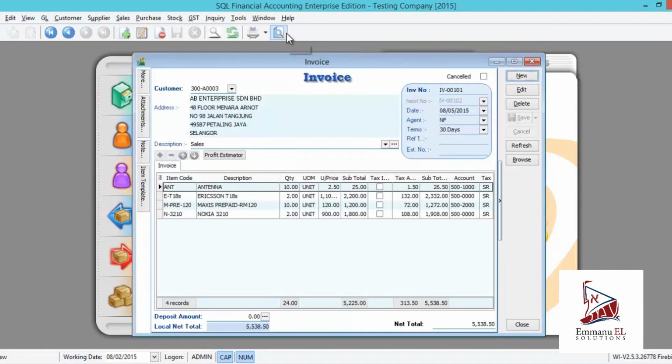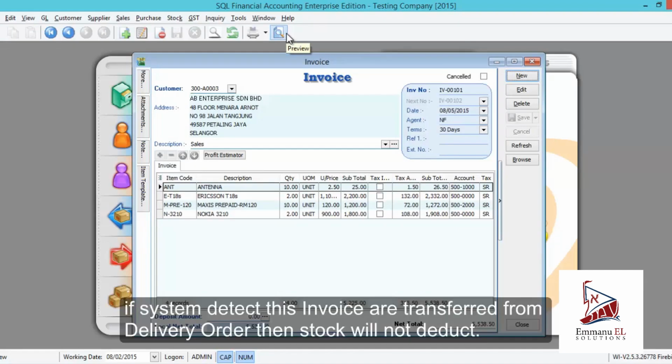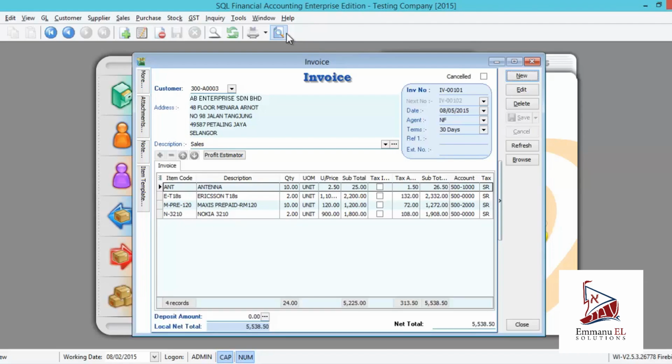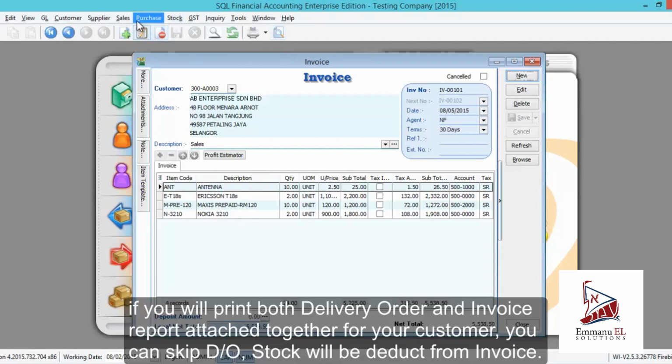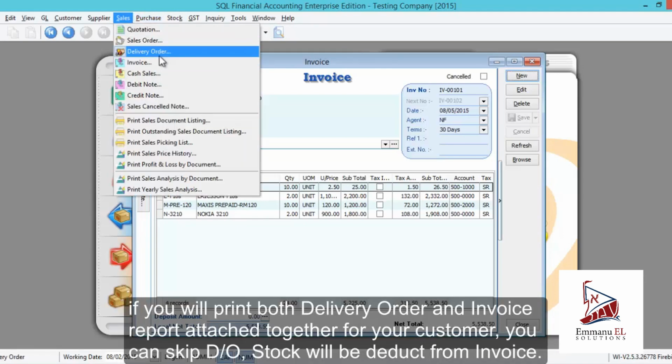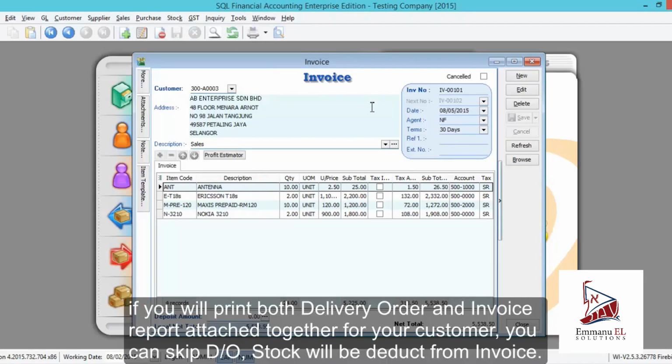Okay, then other than this in SQL, is it compulsory that I must do DO, or can I just skip DO? Then I can directly insert from invoice, but I wish to print the DO report. Here in the design of SQL Accounting, there are always two ways to go about it. Number one, if you're going the conventional method, you can raise DO first, then you raise the invoice where you transfer from DO. In this case, the system will know this invoice is transferred from DO. DO will be the entry point to deduct or post to the stock card.